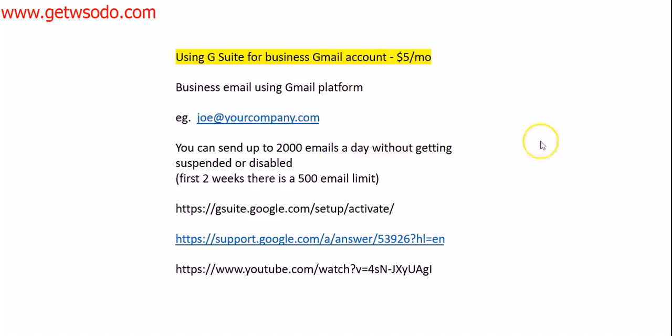And so basically, I'm not going into the technical details of how to set up G Suite. I've actually given you the links where you can learn how to activate a G Suite and link it to your domain. If you don't have a domain, create one with Google.